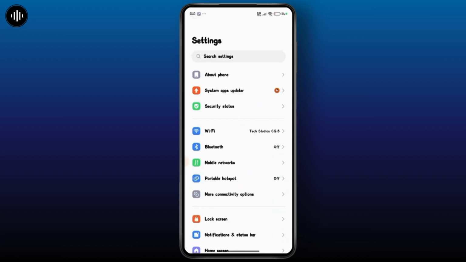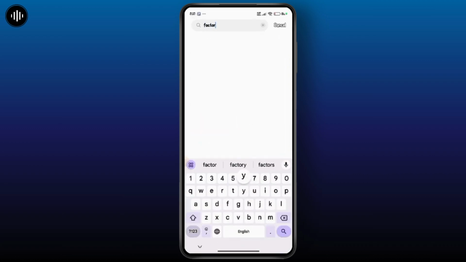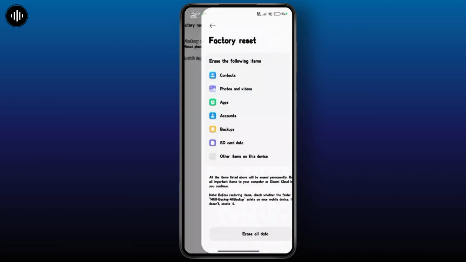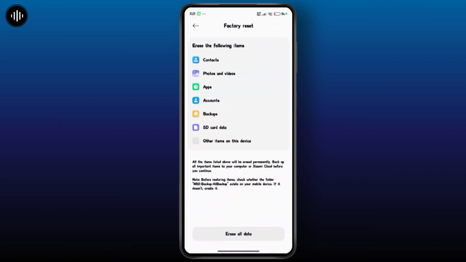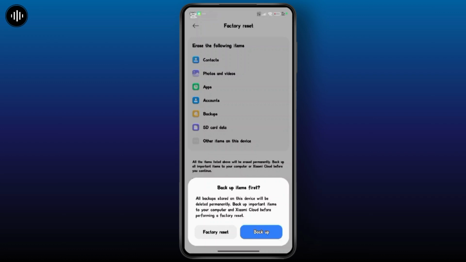And finally, if nothing else works, consider a factory reset. But remember to back up your data first, because this will give your phone a fresh start and restore its speed. And that's it for today's tips to free up space and speed up your phone.